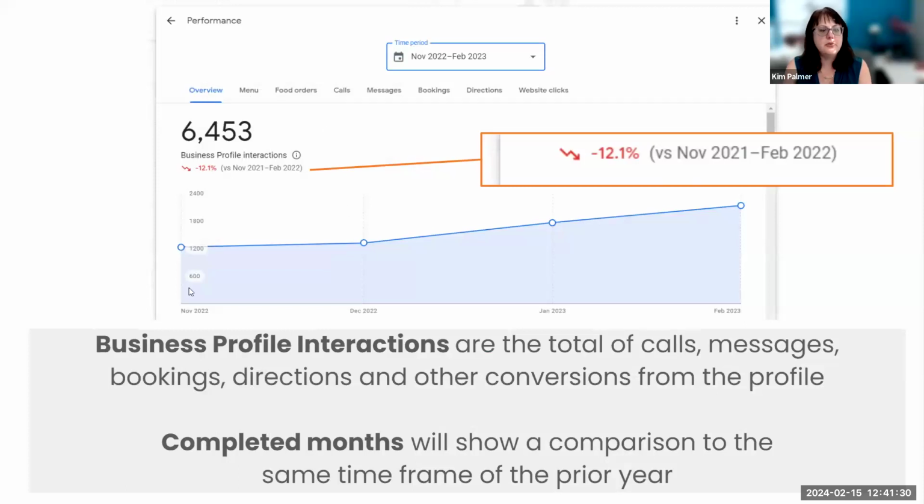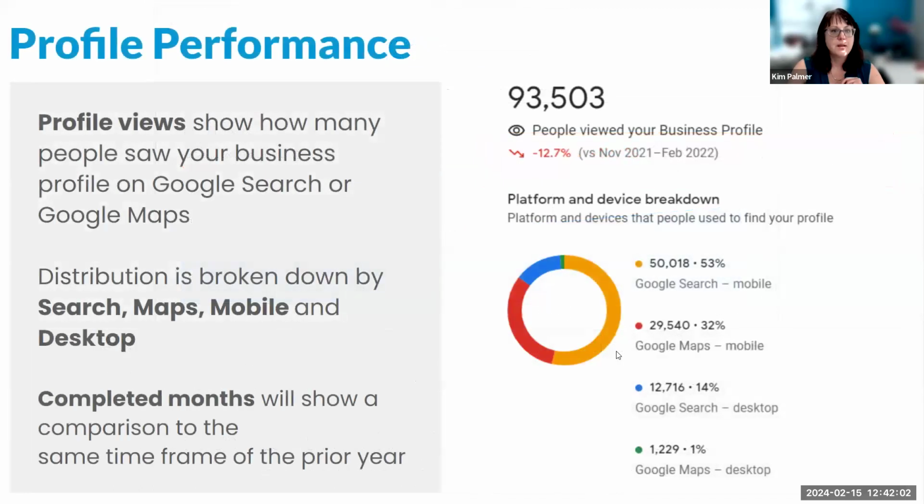So in the overview, what we're going to see are business profile interactions. This is a grand total of all your customer interactions, calls, messages, bookings, requests for directions, all rolls up into this business profile interactions number. So that is really your primary KPI for everything from your profile. Again, if you have a completed month, you will be able to see a comparison for the same time frame year over year.